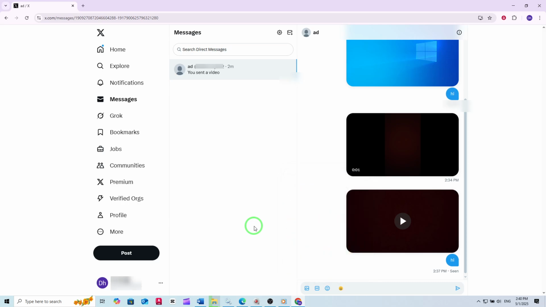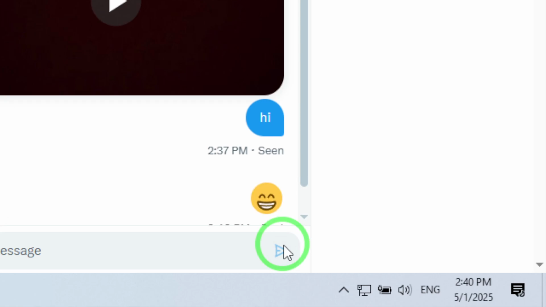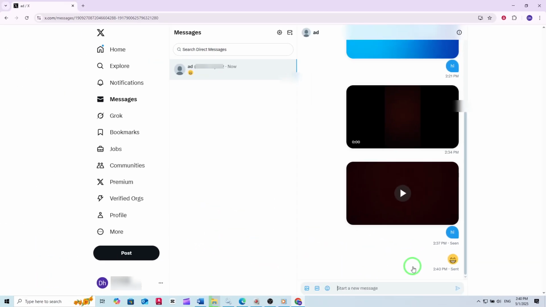If you want to add more, just keep clicking until your message is filled with as many emojis as you like. Once you're happy with your selection, hit the Send button. Your emoji-filled message will be delivered instantly to your chat, adding a burst of personality and fun to your conversation. And that's all there is to it. With just a few clicks, you can make your chats on X more expressive and engaging than ever before.